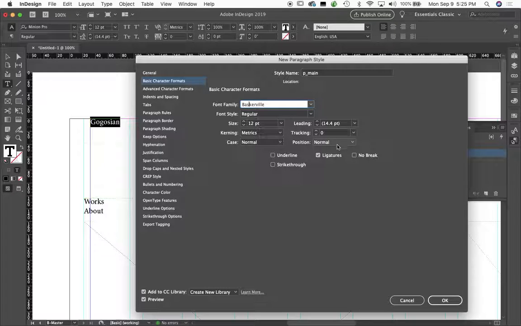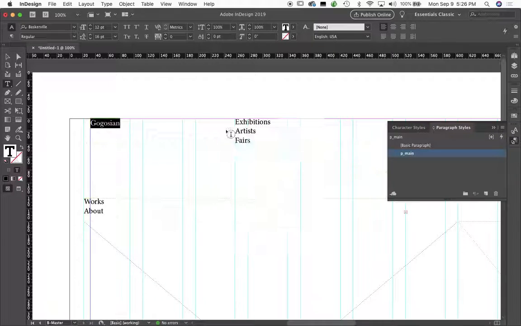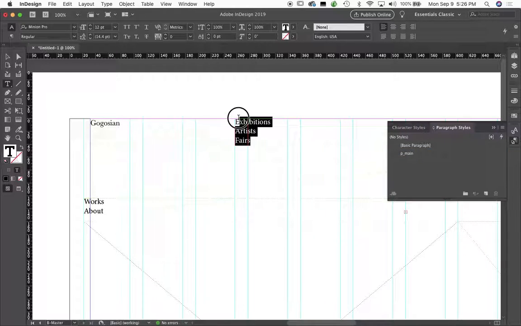And then our leading, let's go ahead and make that 16. And now we're going to hit OK. And now what I can do is highlight all of these, and then click Main.